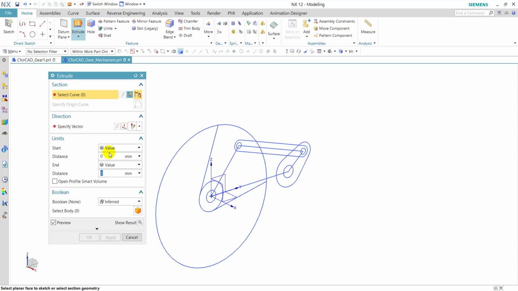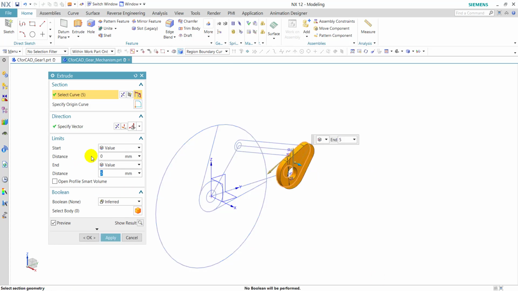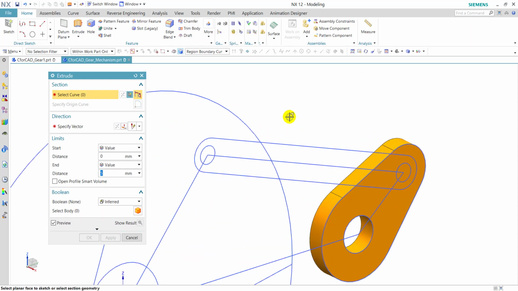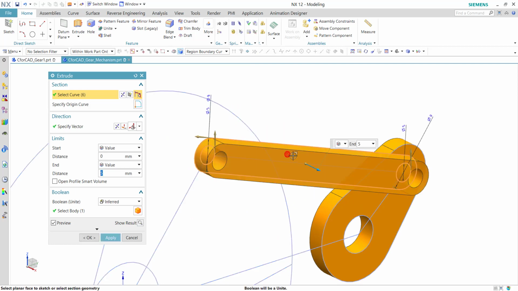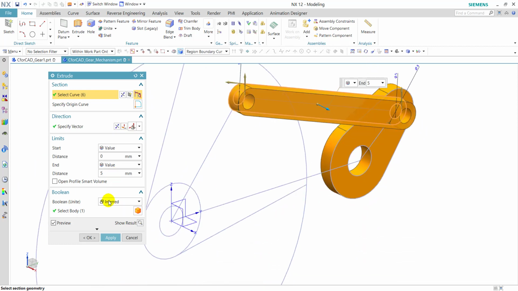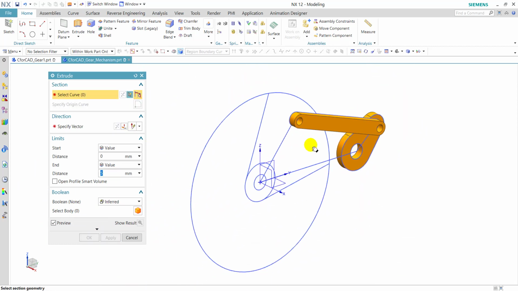Now we will go to extrude command, go to region boundary curves and select this region. Here we reverse the direction, enter the distance 5 mm, click on apply. Now we will extrude the connecting link, so select this link and enter the distance 5 mm and click on apply.